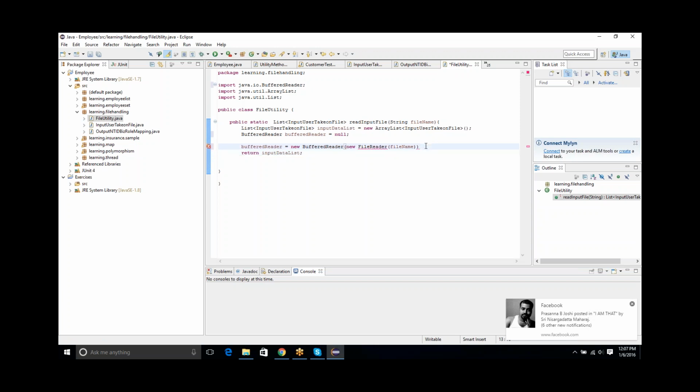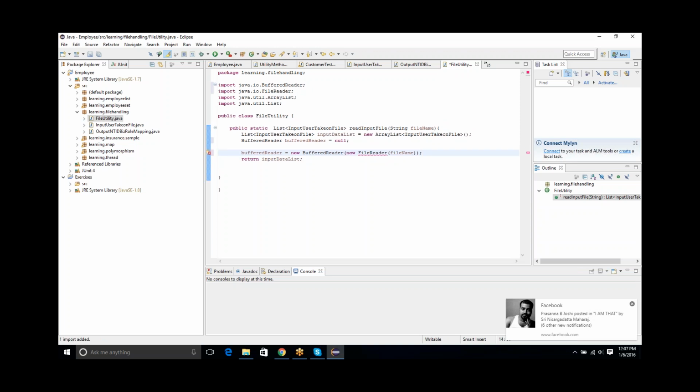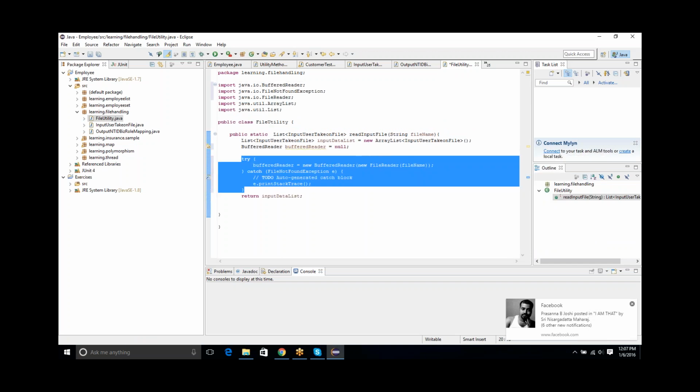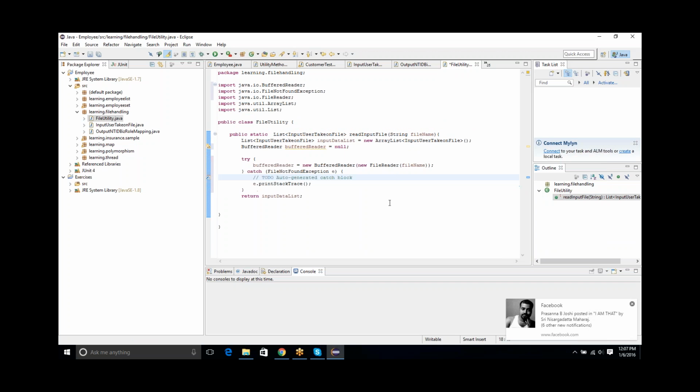Understood? So it will be step by step. File reader is the first thing. It will take a file name as argument. It will keep the file ready. And then it is passed to the constructor of buffer reader. So it goes on like that. This is generally IO exceptions, right? What if the file is not there, and so on. So you can surround this with try catch for the exception handling scenarios.